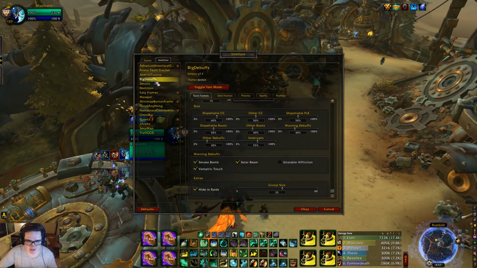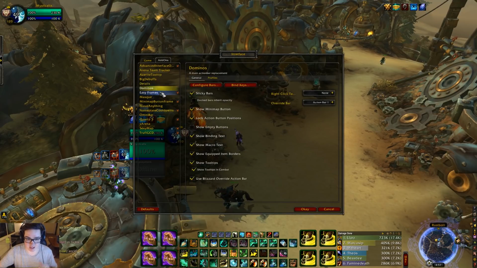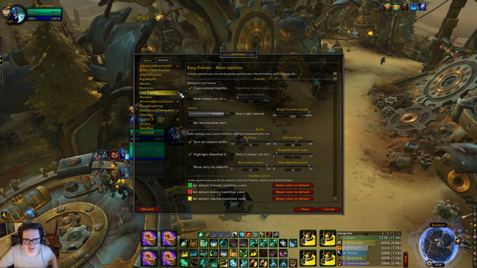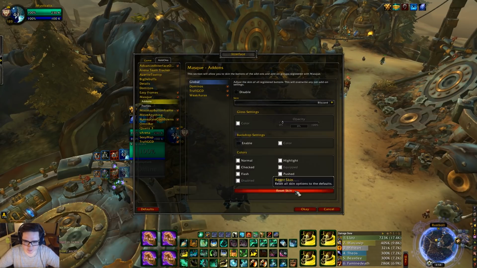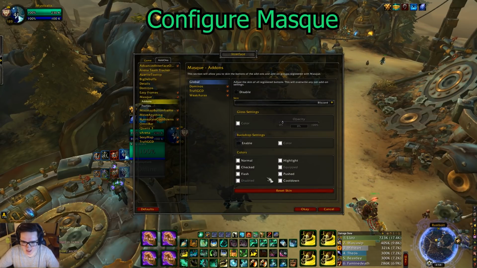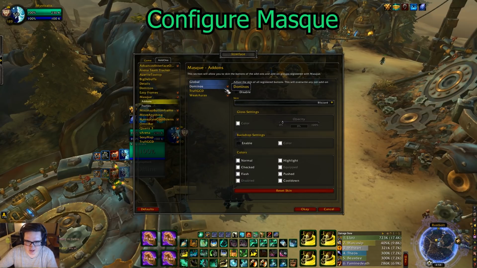Let me see, interface, BigDebuffs we went through, Details we went through, Dominos, EasyFrames, nothing. I don't use anything with EasyFrames. It just looks really clean. Masque, so Masque right here. You can see that I have a green outline. It loads up Dominos, by the way, which is really cool.